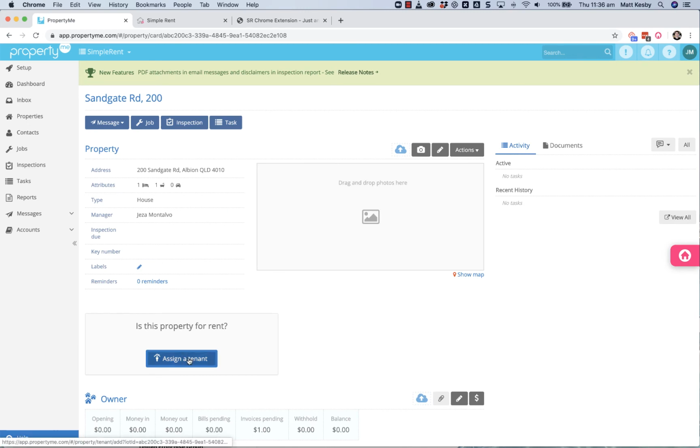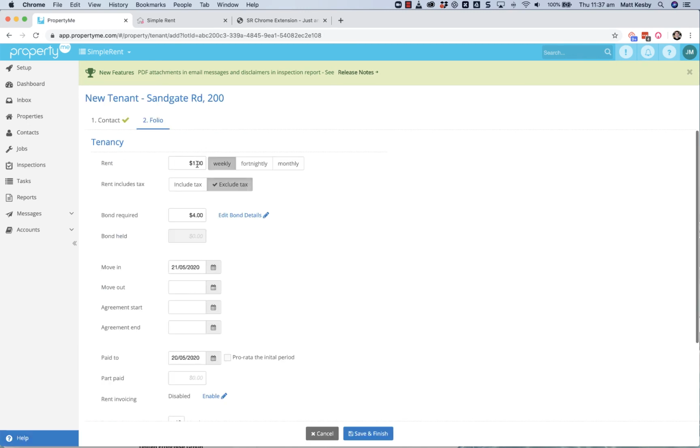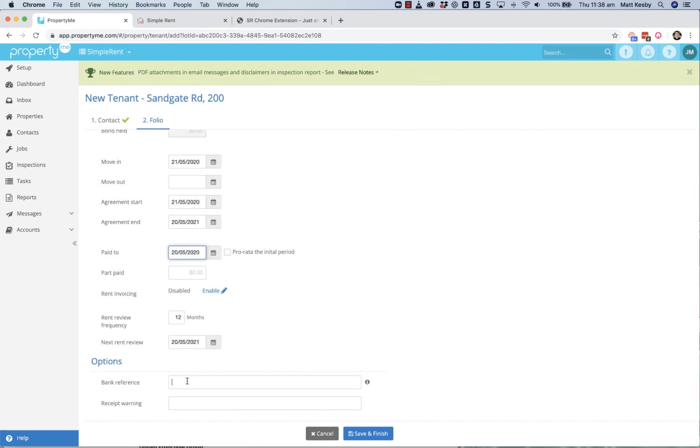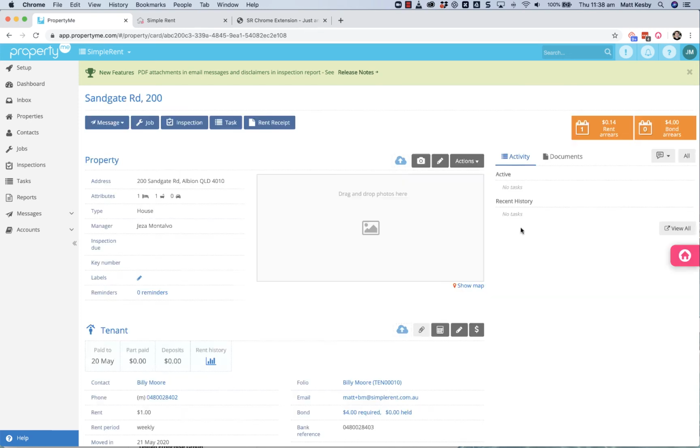Okay, let's assign a tenant. We're going to enter the rent as $1 today because we're doing a live transaction. That'll then fill out your bond and it's time to add your lease agreement details. Scroll to the bottom and very importantly, add in the bank reference. We recommend using the mobile phone number for the tenant for their bank reference number. This is what we use to match the two systems together.